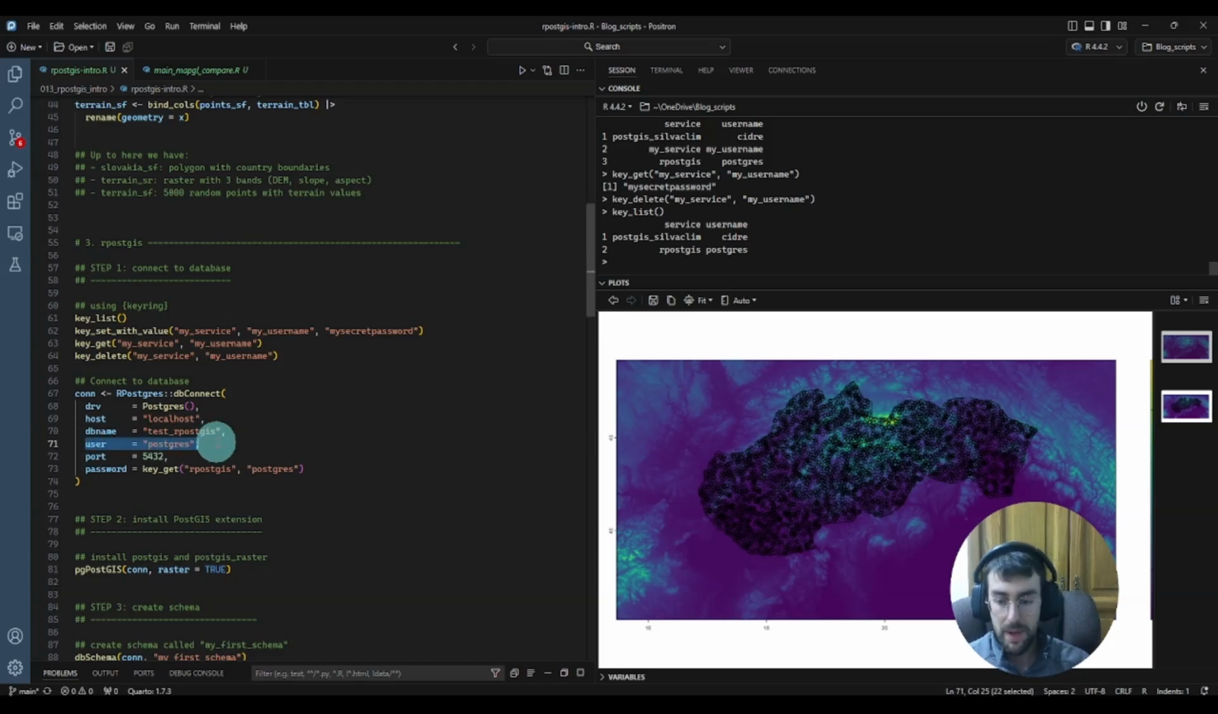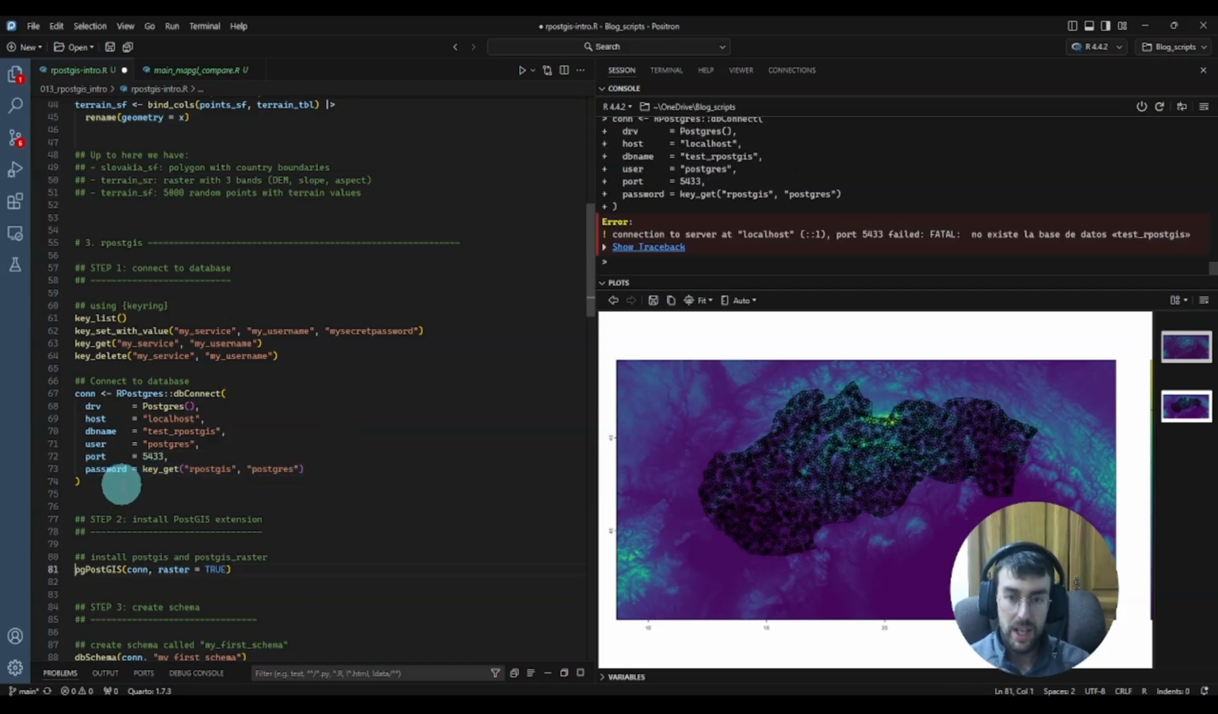Then the user. Remember we created a user which was named Postgres. The port, which I had as 5432, but remember this port is for my PostgreSQL 16 version. If I want to use the latest version, I should use this other port. And finally, my password. So I will execute this line of code and you see that I received an error because this database doesn't exist. So in order to use this function, we need to first create the database from pgAdmin itself.